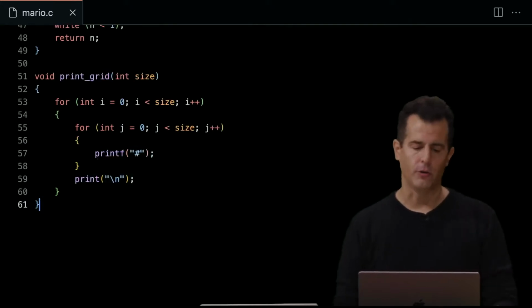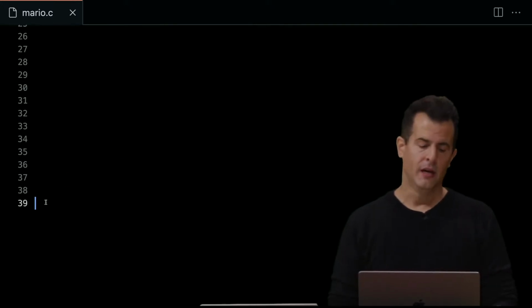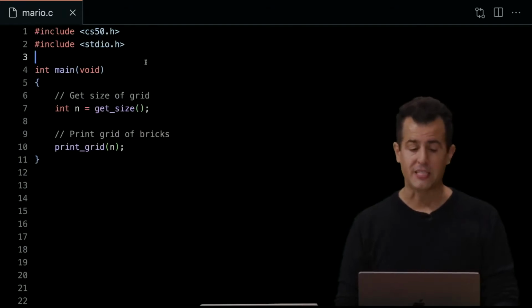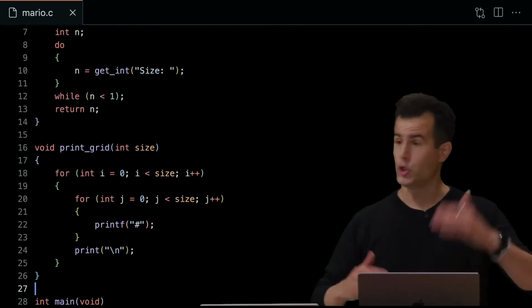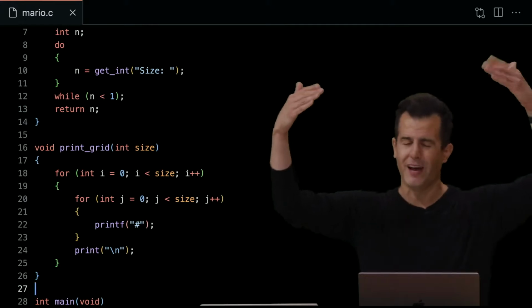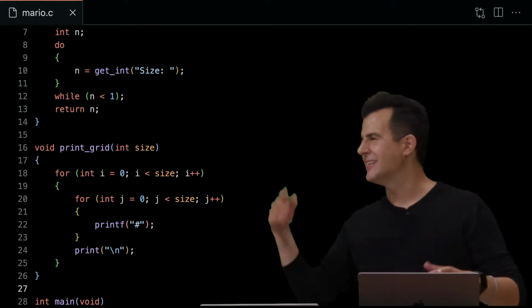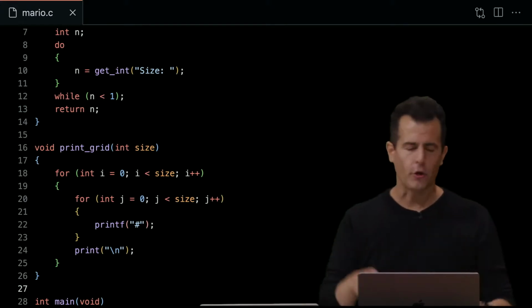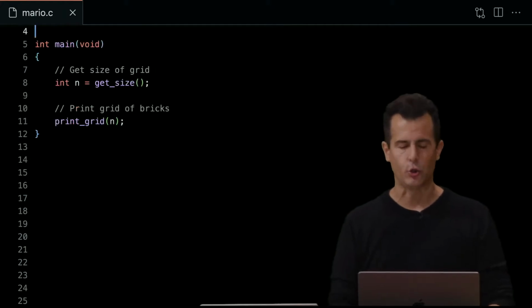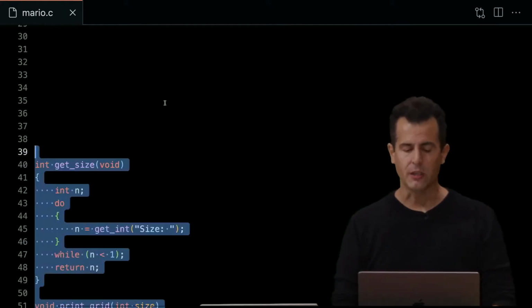I could, all right, fine. Well, let me just highlight all of this, cut to my clipboard, and paste it up here. This would solve the problem. I could just move all of those functions to the top of my file. That's kind of annoying, because now main is at the bottom of the file. It's going to take longer to find it. That's not a clean solution. So let me put it back where it was at the bottom.